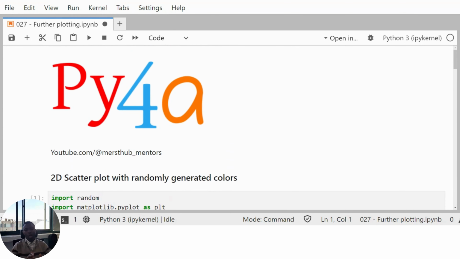In today's video, I will continue from where I stopped in video number 26, where I talked about introduction to plotting using Matplotlib. And then we looked at 2D plots, pie plots, 3D plot, but today we'll look at 2D scatter plots with randomly generated colors, and also other different plotting in Python.